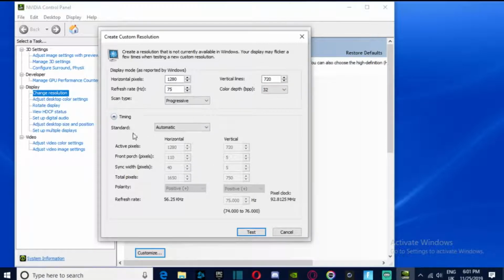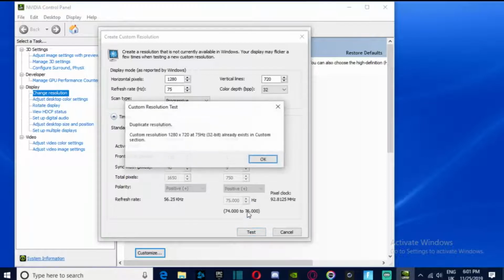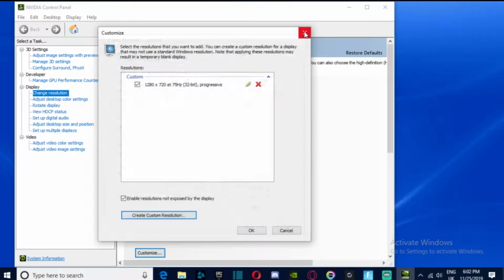Now, this part here doesn't really matter. It should be fine. It should do that automatically, but obviously if you know stuff about this, then you can go and change that as well. But, yeah, you want to leave that, and then you want to click test. When you click test, it says duplicate resolution. I'm not going to, but as soon as you hit test, it should do a test. So we're going to hit OK.